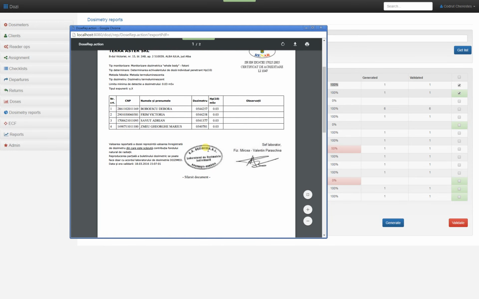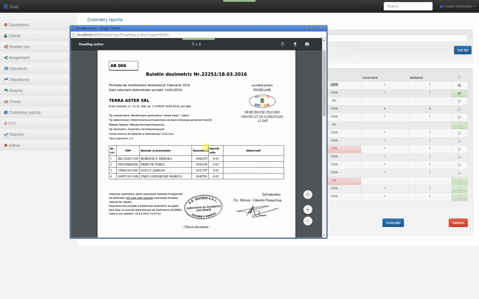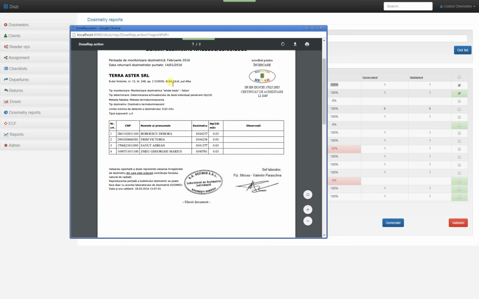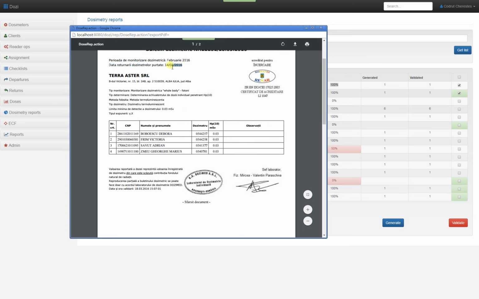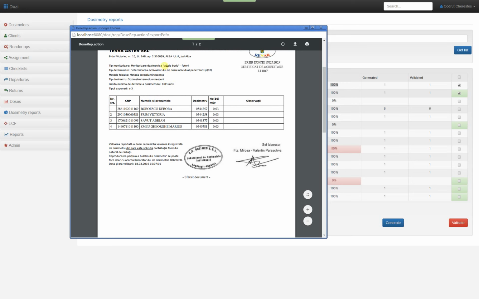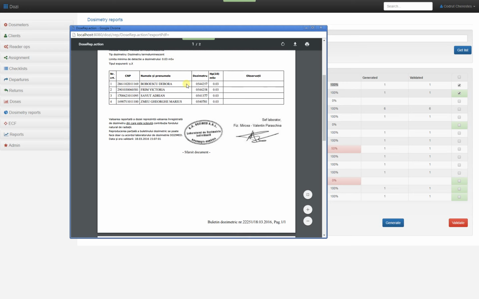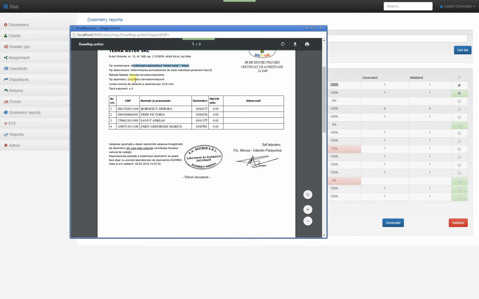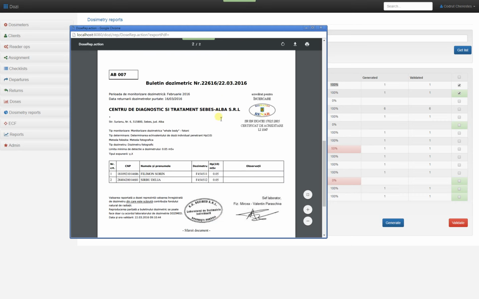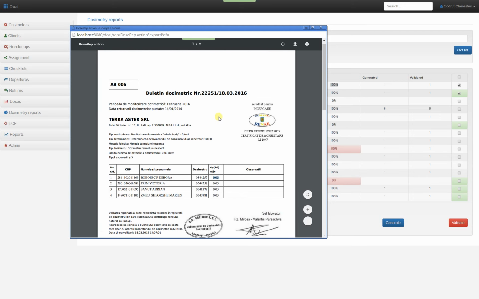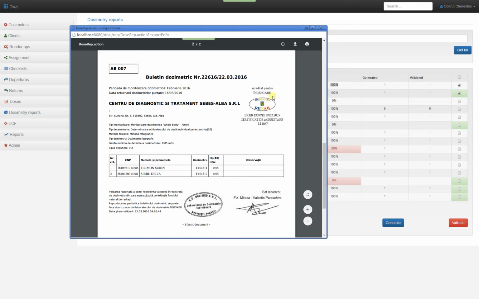It's a PDF which you can print. It shows you the wearing period, returning date of the dose meters, monitoring type, method type, this is TLD, and of course the actual doses for each person. Everything is automatically generated from the system.